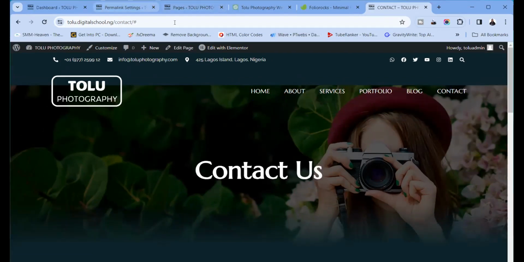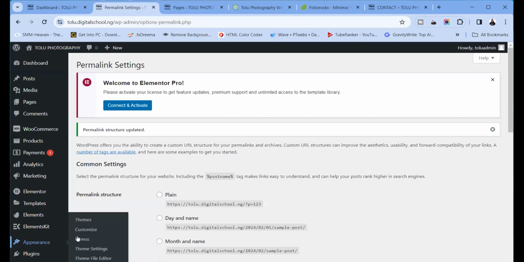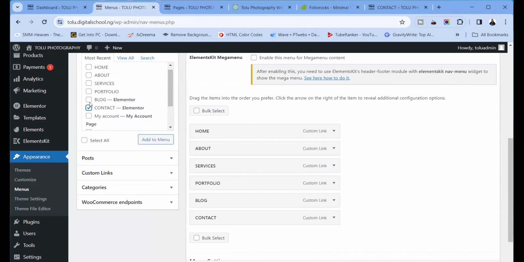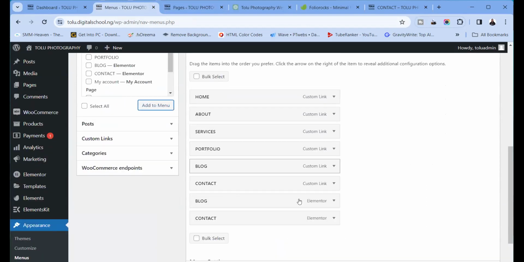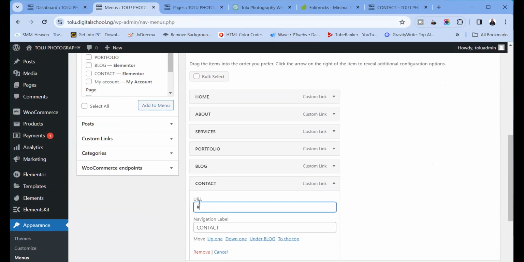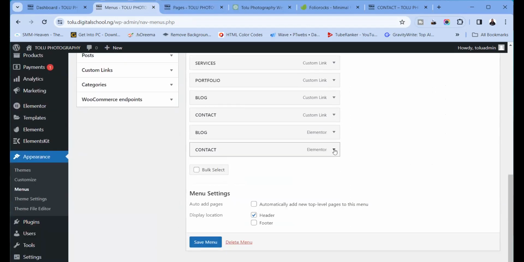Quickly, I'll go back to the menu page. That's appearance, menu. When you go to menu, now that these pages have been created and completed, I'll add contact and blog that we've completed. So you will notice a difference. Here, it's just a custom link. And what's the link? Hashtag. For this other contact, it's just a custom link, and it is hashtag. But if you look at this one here, contact, it is not a custom link. This is an Elementor page, a page that I designed with Elementor.